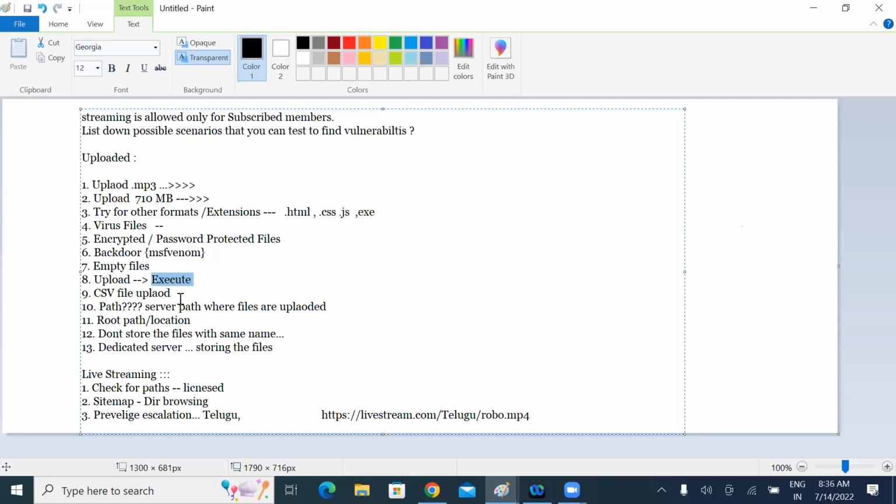Okay. Then again, related to file extension, server path. Don't disclose any kind of sensitive file paths to the end user. Root path location. This is also related to path. Okay. Don't store the file names with the same extension. Dedicated server. Ensure like you provide dedicated server for storing the files.